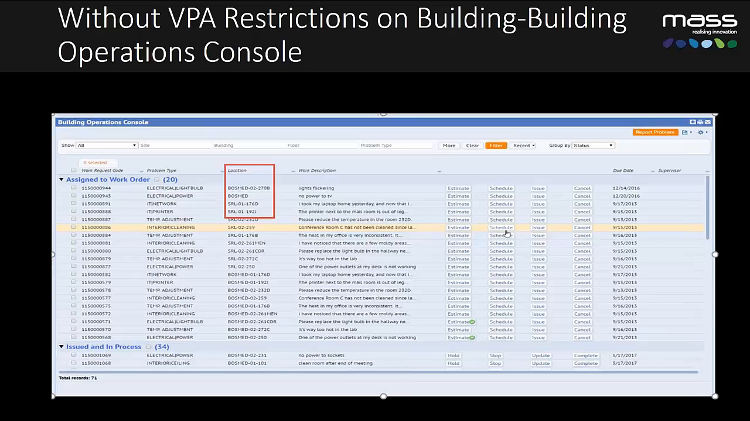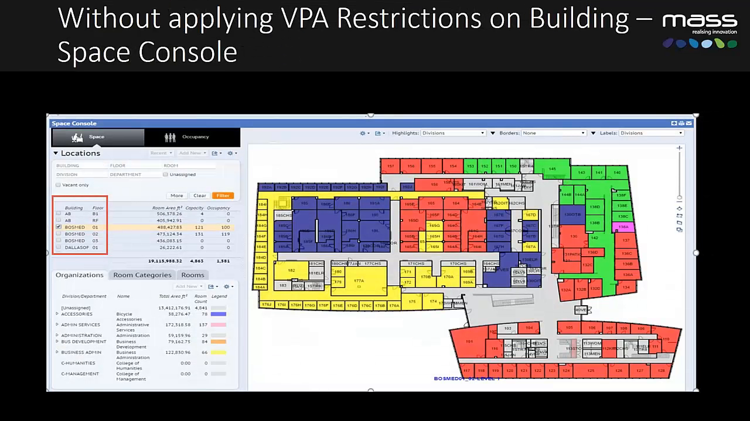In another slide, I will also show you the space console. Again, in the location column, you can see the building, it's showing all the buildings. So we can restrict the user to specific records of buildings or sites or floors after applying the VPA restrictions.